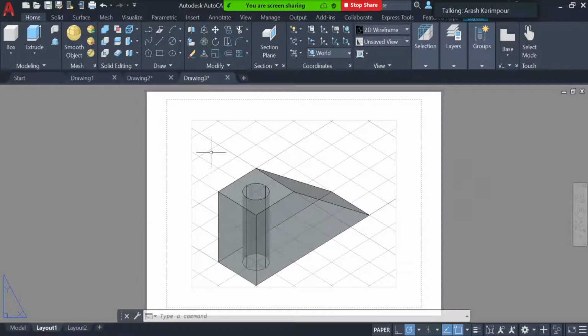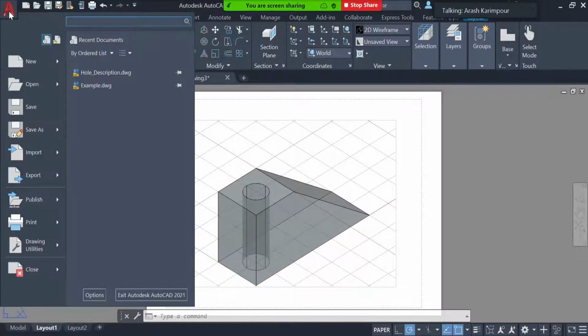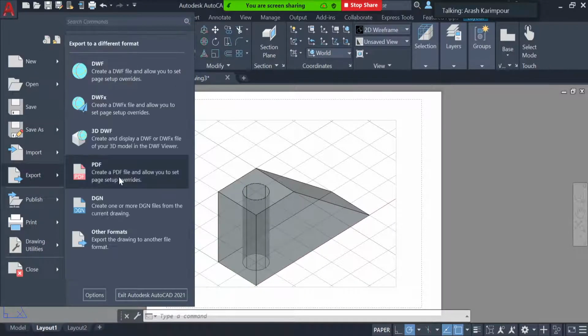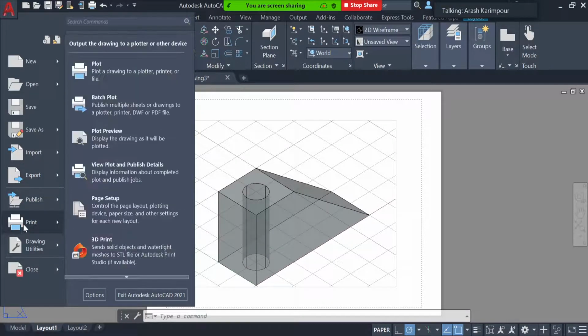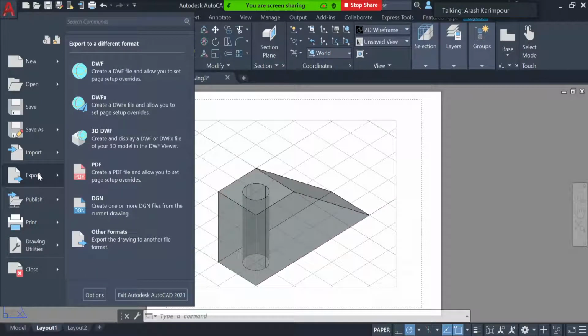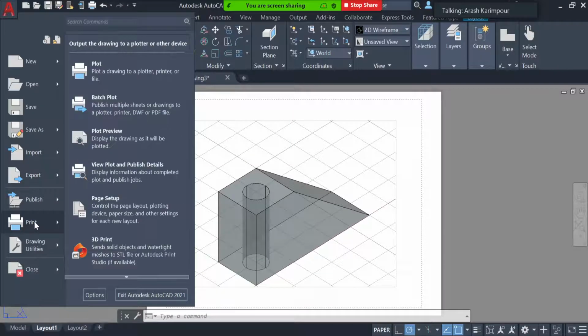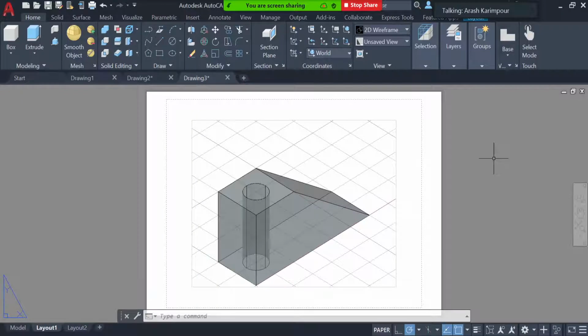To export it, assuming this is what you want, you can click on the AutoCAD icon here, and you can either export it as a PDF, so it saves as a PDF, or you can print it, sending it to a printer or plotter or whatever you have. Usually you either export it as a PDF if you want to create a report, or you print it on the plotter or the printer. As you can see, by default it's created automatically for you.